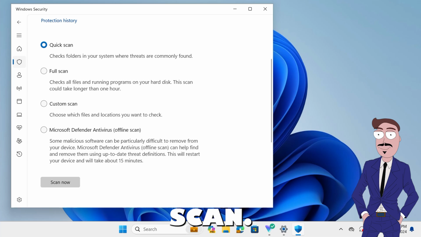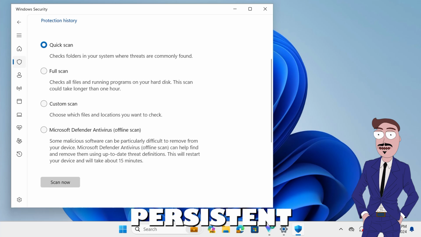Custom Scan. Got a suspicious folder? This one lets you choose exactly where to scan. Microsoft Defender Offline Scan restarts your computer and does a deep sweep before Windows loads up, ideal for catching any sneaky, persistent threats hiding in the shadows.